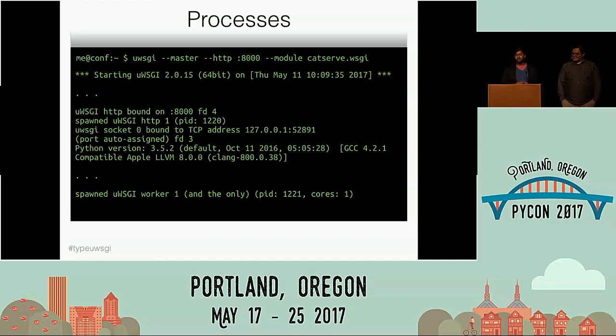So yes, you can. And what you get is this printout here. I want to focus on this last line, where it says it spawned one uWSGI worker. What it's saying here is that it's created one process, which Philip alluded to before. A process is the operating system terminology for an instance of a running program. And it's also telling you the PID, or the process ID.